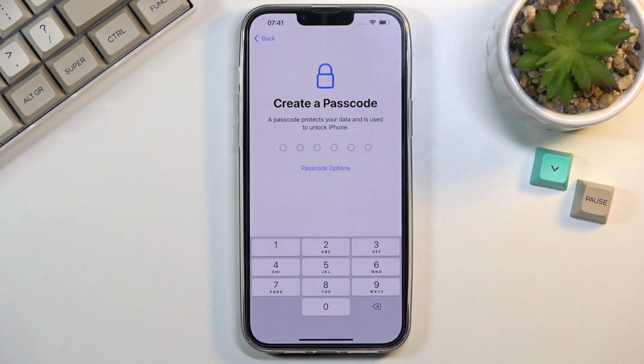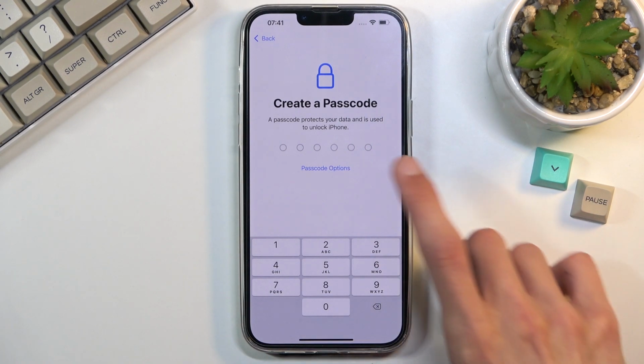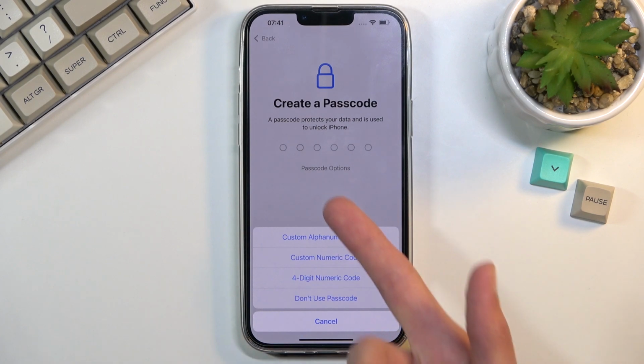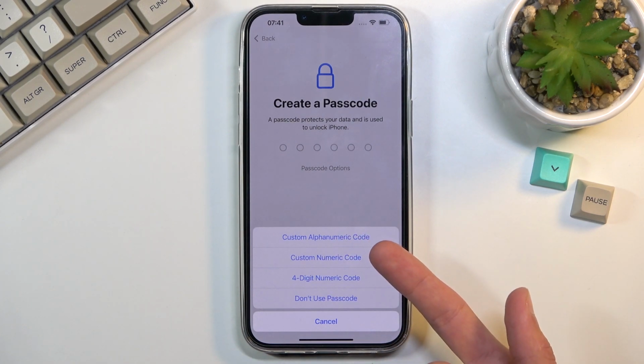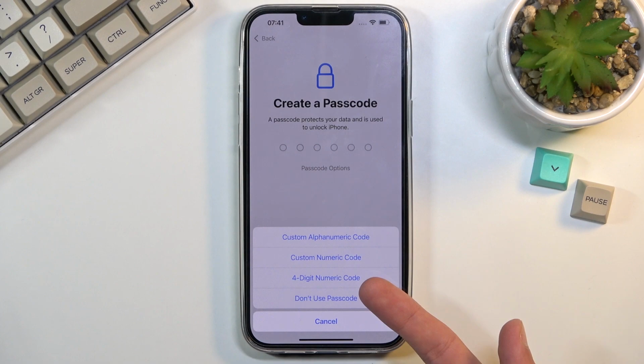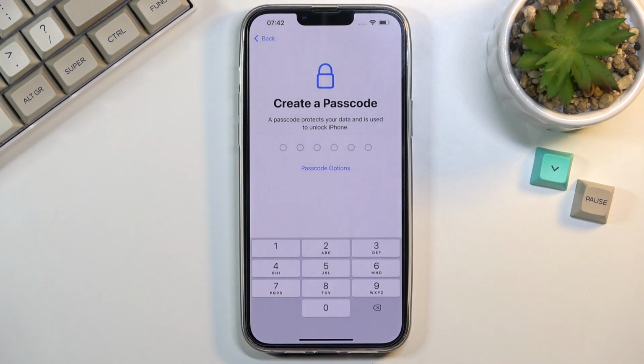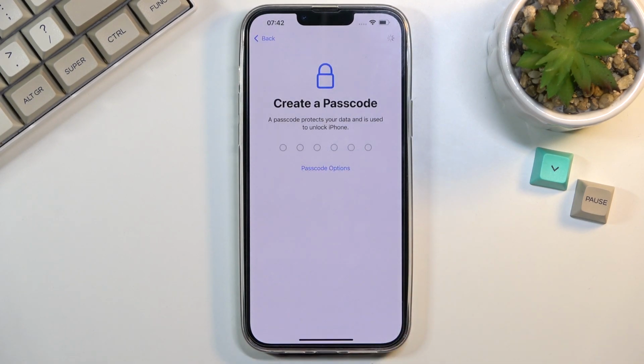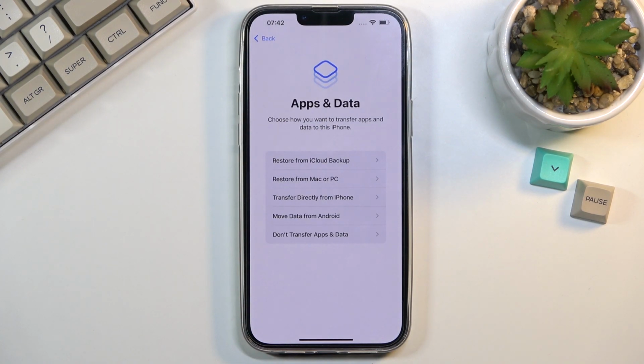There might be an option that if you set up a Face ID, you cannot skip passcode, which would be a reasonable thing to expect. But you can also check it out if you set up Face ID, if you can select don't use passcode as well. Now additionally in here, as you can see, passcode options, you have a couple additional options. You have custom alphabetical code, custom numeric code, 4-digit number code, and don't use one at all. So select whichever one you want, and I will not be using it, so I'm gonna skip this. Don't use passcode. And this will bring me to the next page, which is basically restore of the device.